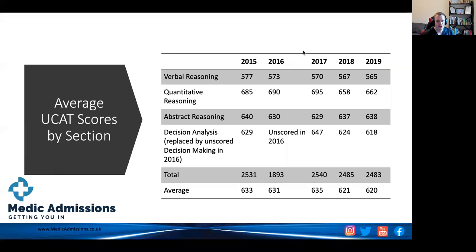Okay, and then this gives you a breakdown of each section. So you can see here the different sort of averages. So verbal reasoning, the average can be quite low, it's quite difficult, and that's normally to do with time pressure. And then the others are all around about 600. And that's about the same for all years. You know, verbal reasoning is always one of the lowest.